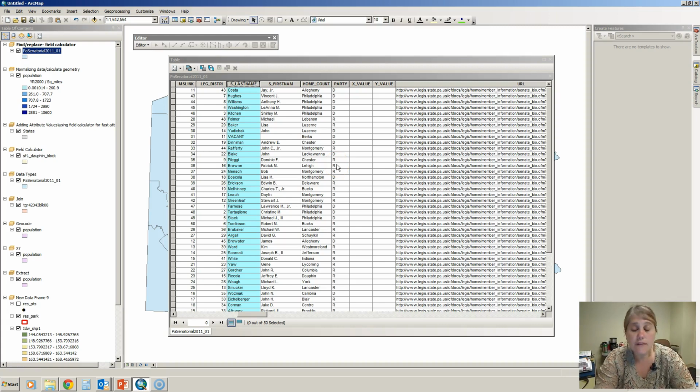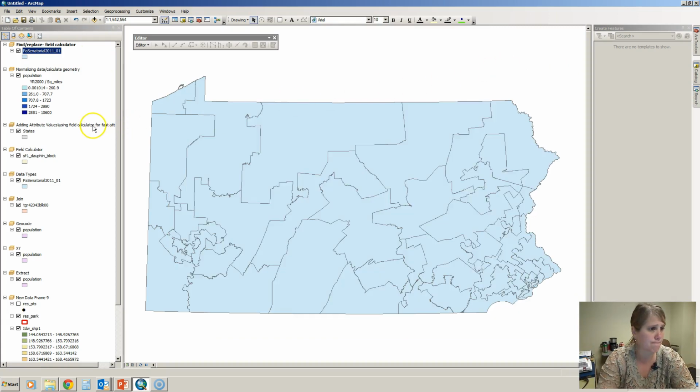Now, again, you could have gotten into edit mode and gone into each one of those and manually put your cursor in and hit the backspace and go down all 50 of them. But what I just showed you with the find and replace is just a much quicker way of doing that. So that's a little tip with the field calculator and the find and replace functions.